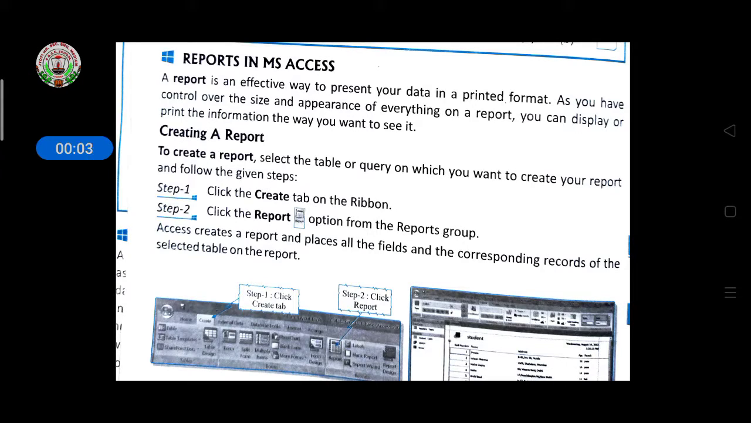Good morning, children. Today we'll discuss reports in MS Access. A report is an effective way to represent your data in a printed format. If you want your data in a printed format, you have to go to Report, set the format, choose what data you want as a hard copy, and give the print command. Then you will get the hard copy of that data.